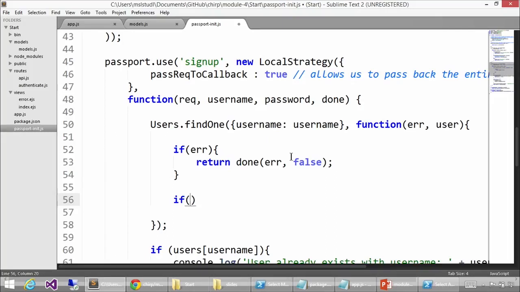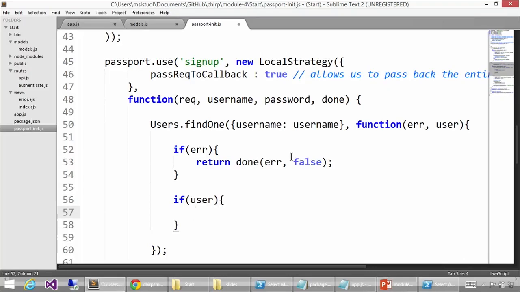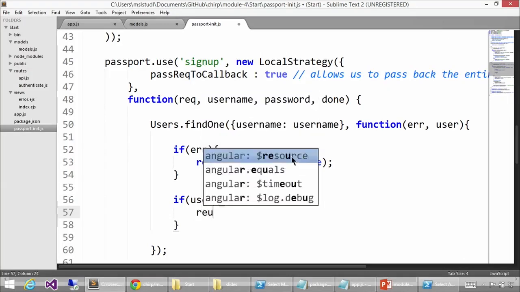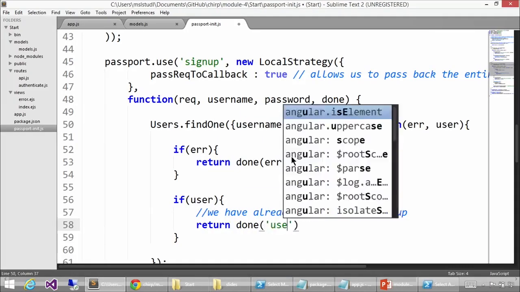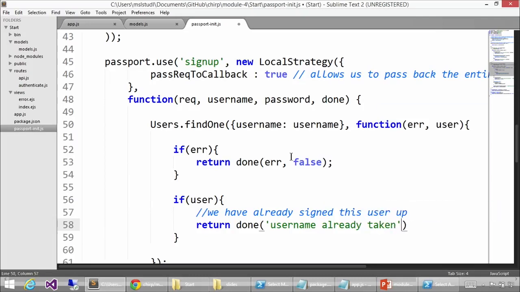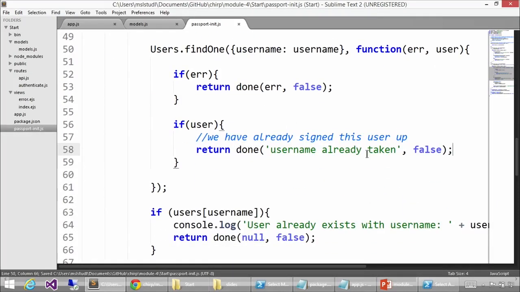Otherwise, if user, so if we did find a user, that means that we have already signed this user up, meaning that this sign up request should fail because this username is already taken. Okay. Cool. So now that the username is already taken, it's false.